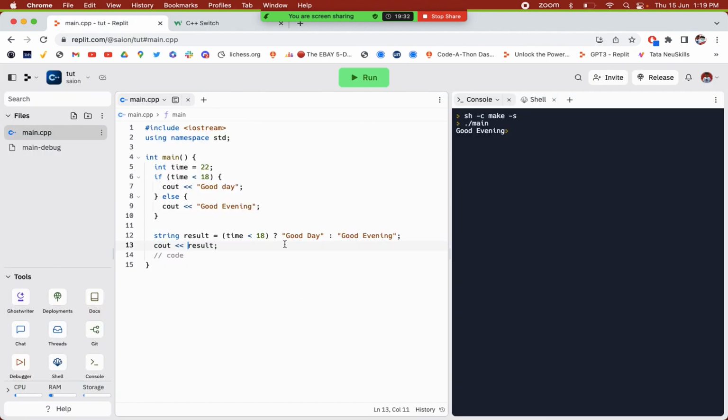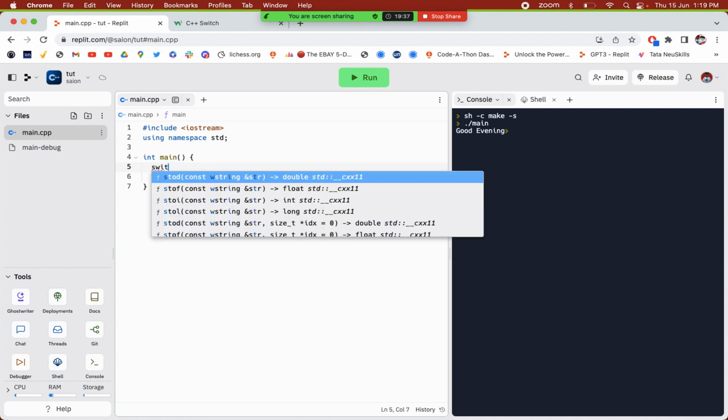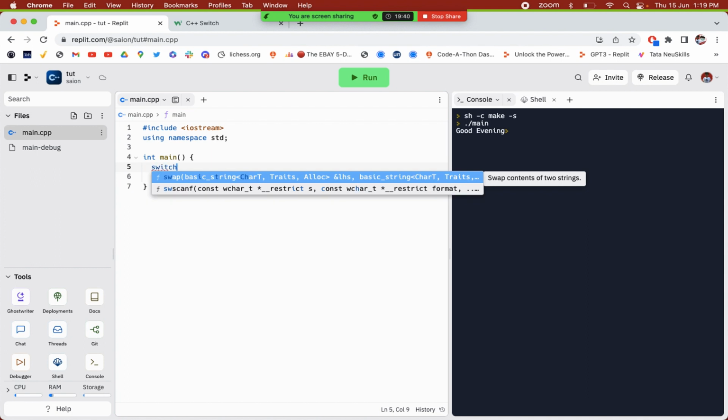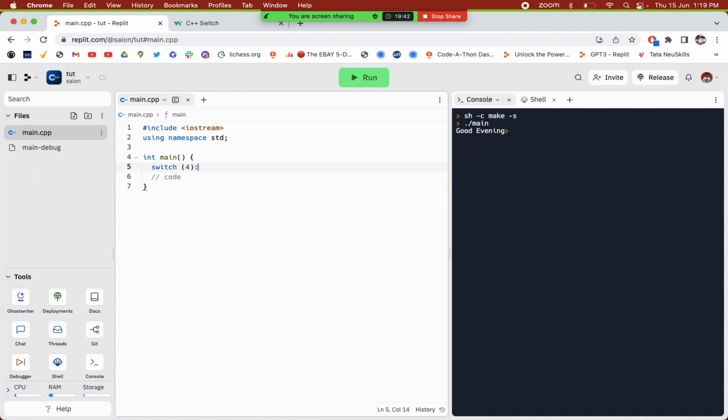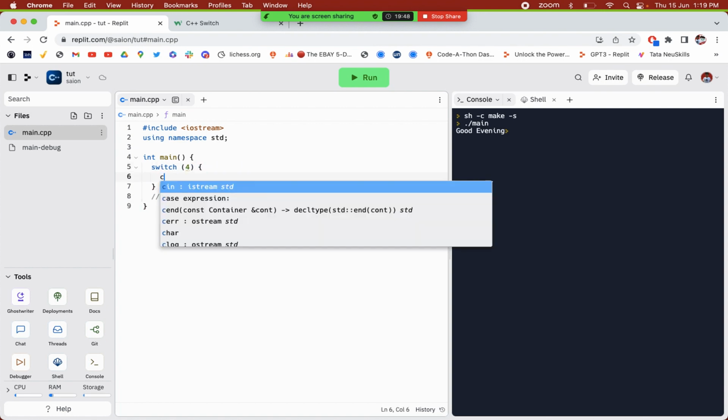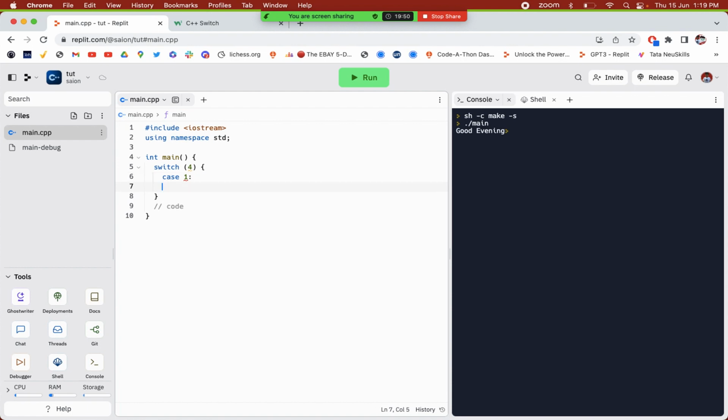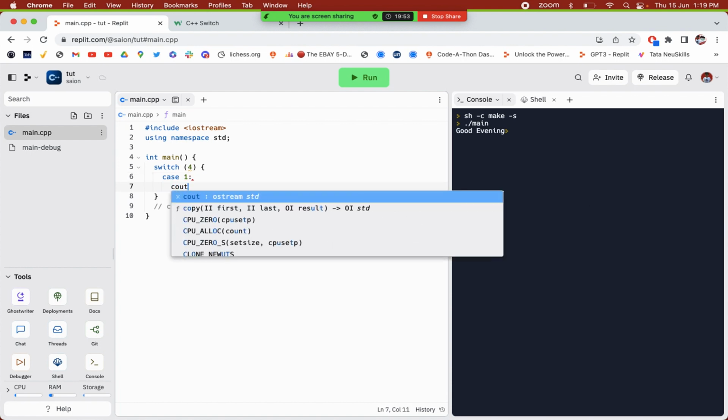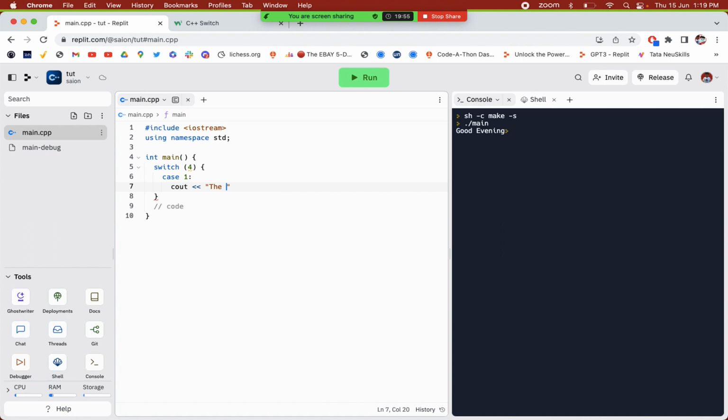So we will have an example. For example, switch, and we have 4 over here, right? So it's the 4th day. We'll say case 1, and we'll say the value is 1, and then we'll always have to say break after doing everything in our block of case.